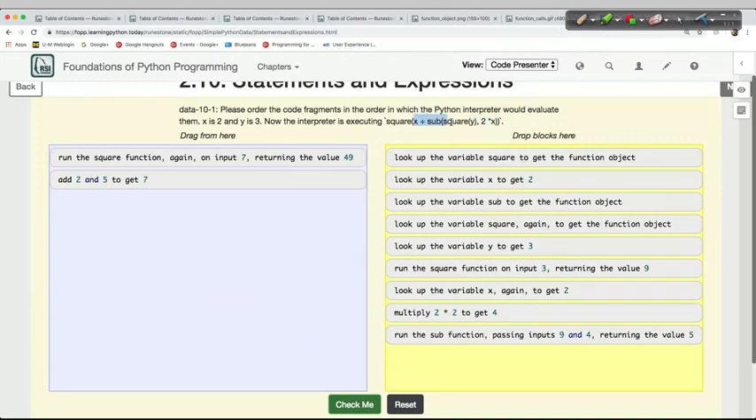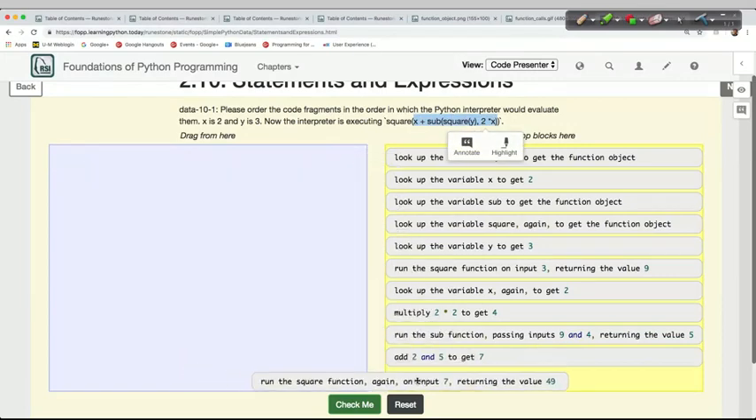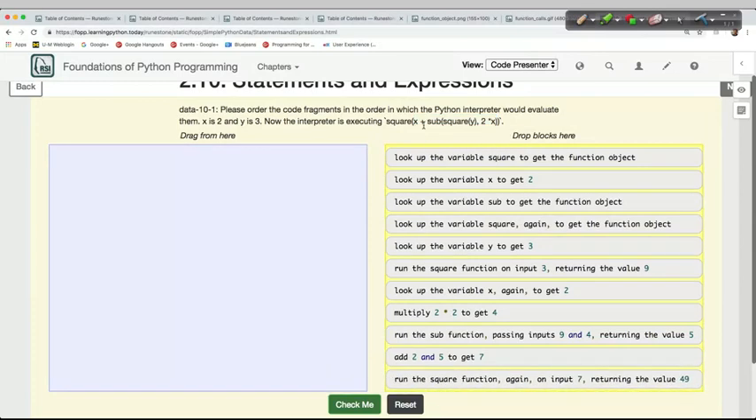And so then we get x plus 5. So that's going to give us 2 plus 5. And we get 7. And that means that we're calling square with 7 as an argument. And so we run the square function again on the input 7, giving us the final value of 49.